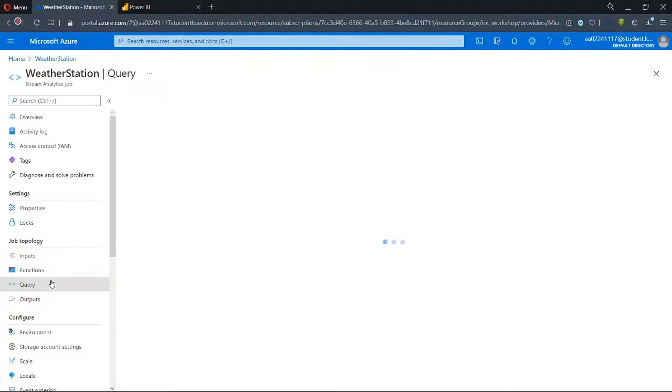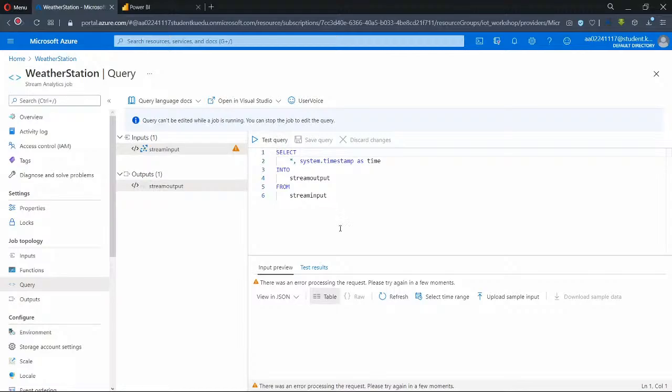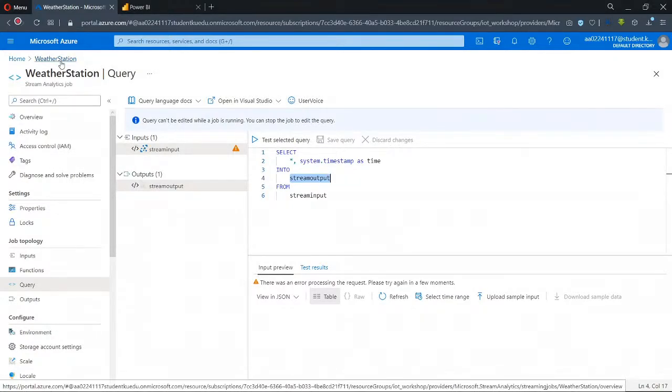In the query section, you will be writing a query. I have already told you about this. You will be writing in T-SQL. Here I have sent data from stream input to the stream output. So this is the portion of the Azure IoT Hub.